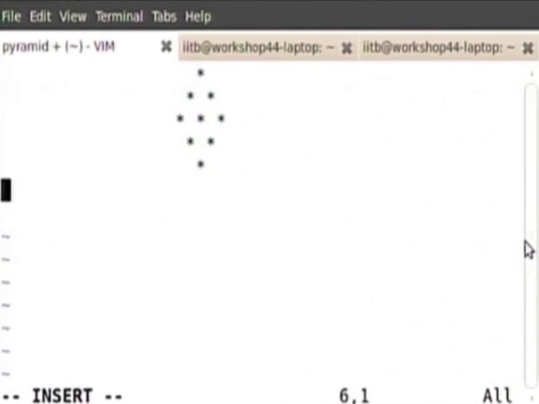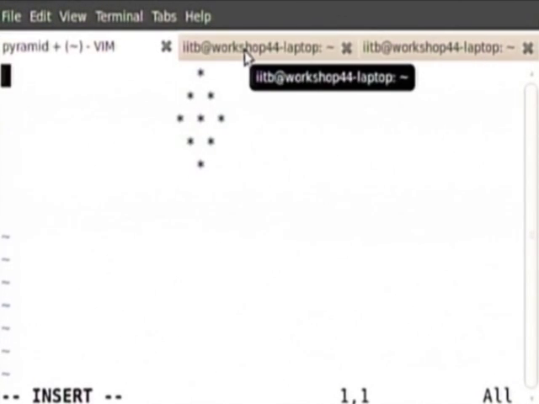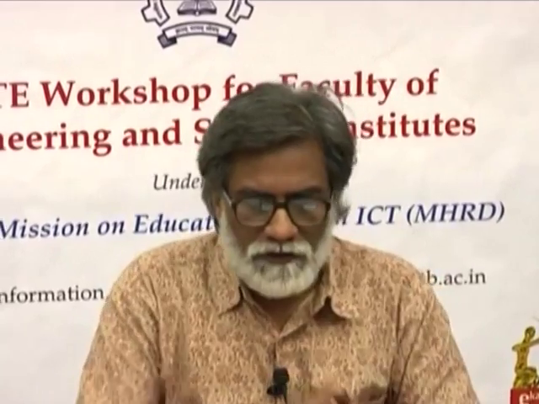and your objective is for a given number 5, this is the output. This should be printed as close to the center of the screen as possible. Take 10 minutes and try and finish it. At 4:55 we will start the discussions and then continue. Okay.